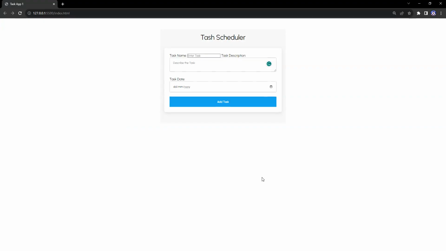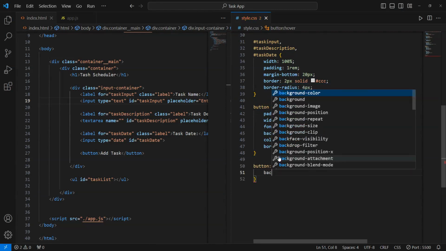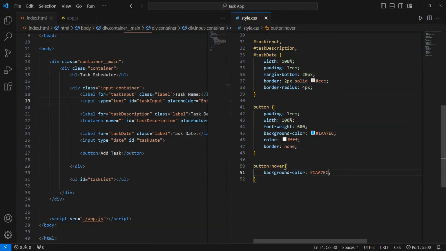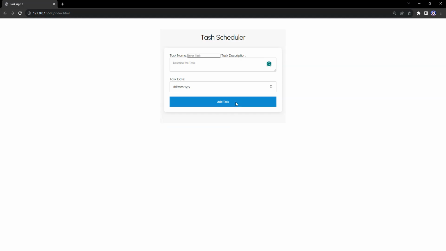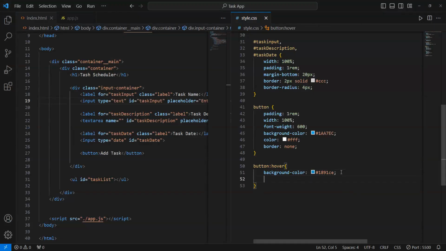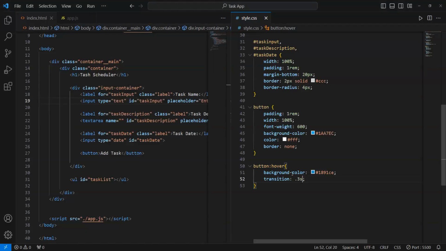Looks fantastic, isn't it? But we cannot hover it. Let's give it a hover effect. It's going to be button. Let's give it a little darker shade. If we hover over it and I just drag it a little bit, yeah, it is good, but it looks way too fast. So let's give it a transition of 0.3 second. It looks very much better.